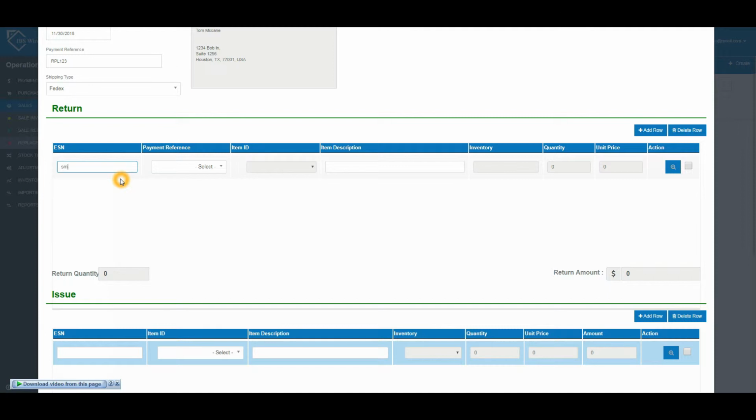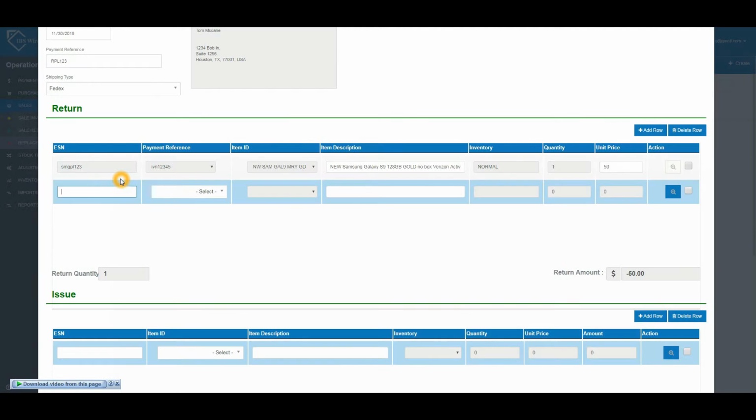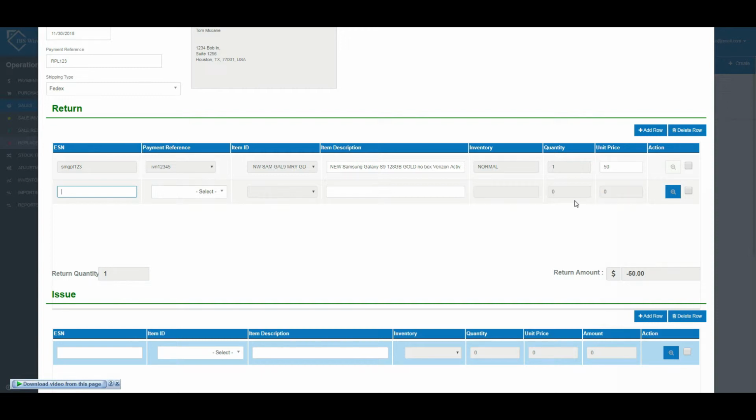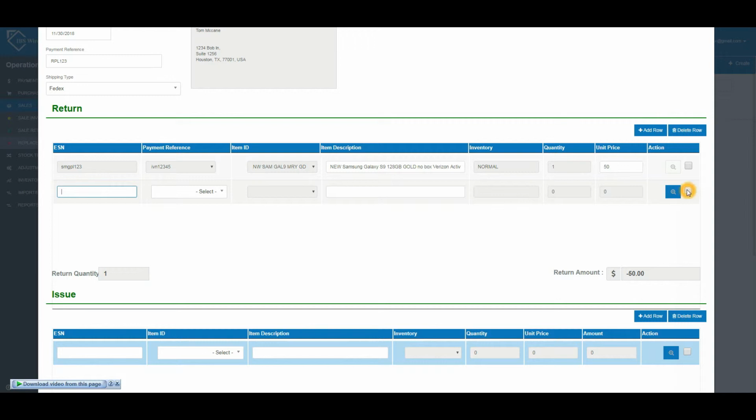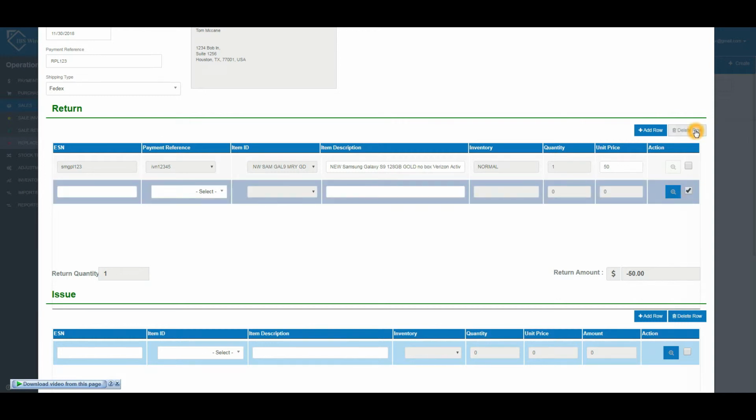That's SMGPL123. I press enter. It automatically loads all the details related to that ESN: the payment reference, the item ID, the item description, the inventory type, quantity, and the unit price. And here is one more thing to be remembered, that the return amount is always shown as a negative. Now this unnecessary row can be deleted by clicking on the delete row button.